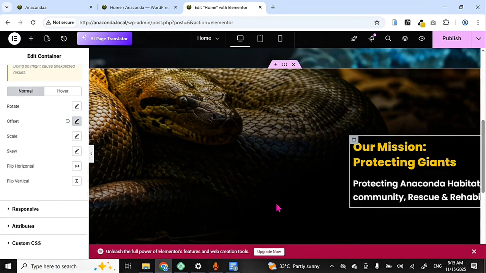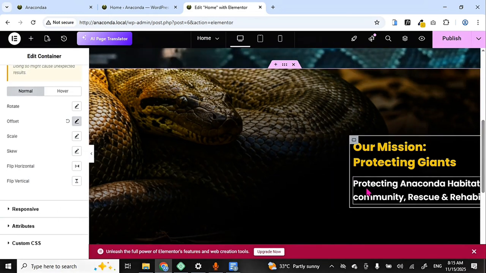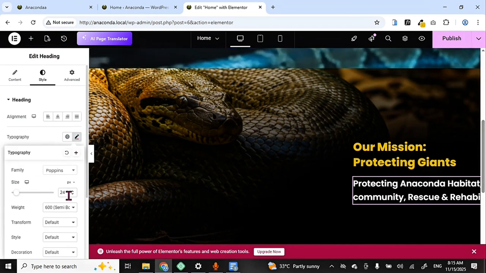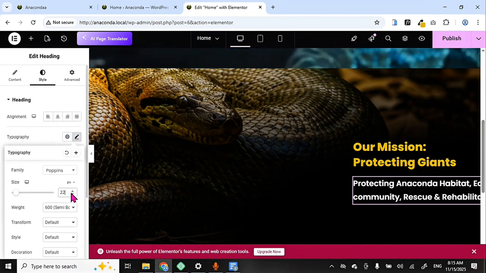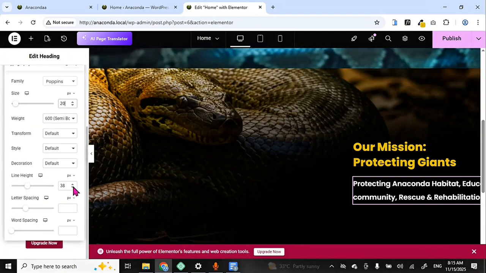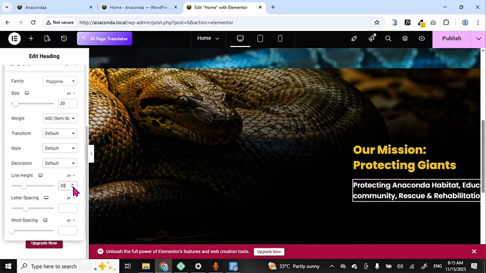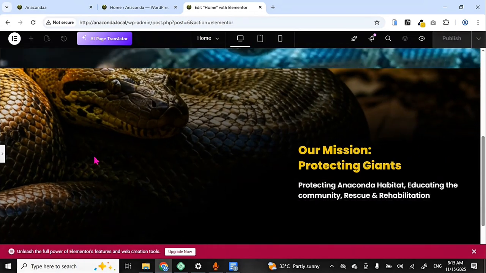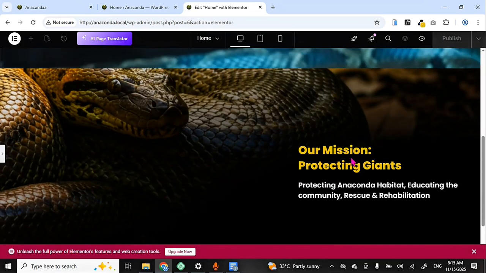So let us decrease this size, so click on it. Come to typography, and for the size, let us reduce the size. Alright, so what we have now is 20. So let us reduce the line height. Alright, so it is looking good.